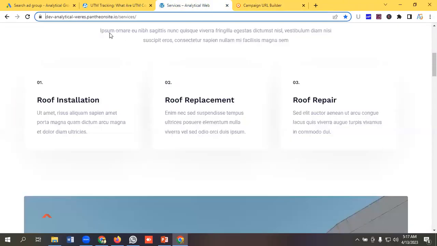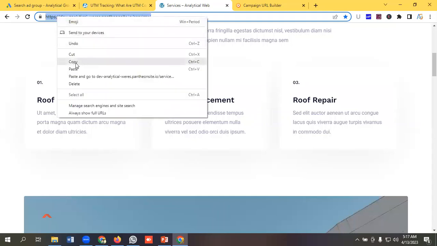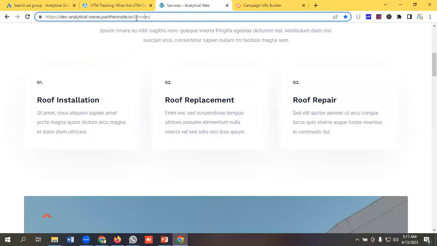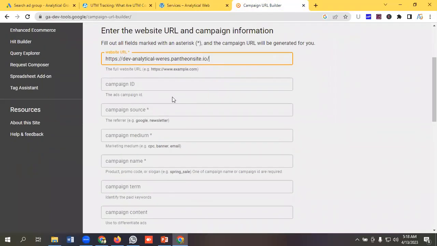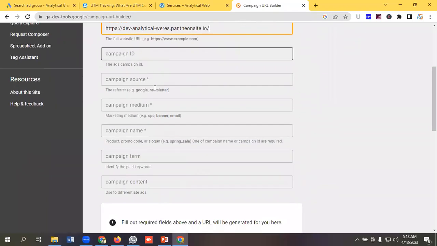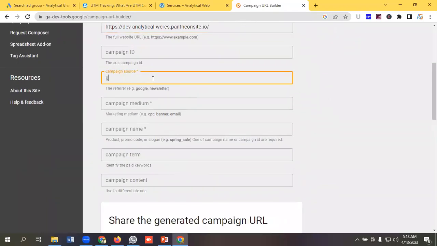So I'll use this website. I'll copy this link and paste it here. I'll not give any campaign ID. I'll give campaign source as Google and campaign medium as CPC, because this is a paid ad. That's why I will name it as CPC.